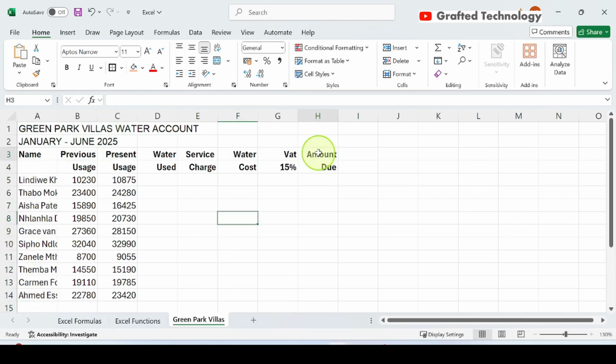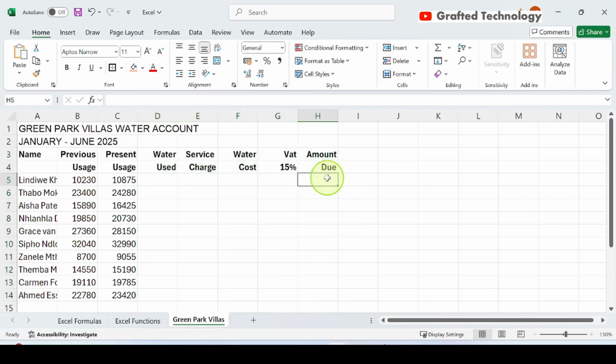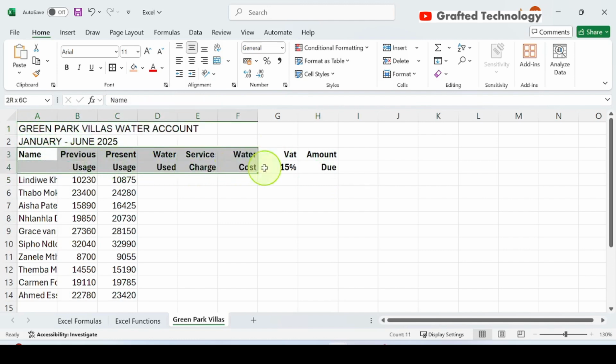Now, before we can get the amount due, we will need to complete these columns to be able to get the result for amount due. Now, this exercise is all about the Green Park Villas water account from January to June 2025. And these are the column headings, as you can see there. And we do have the residents' names.